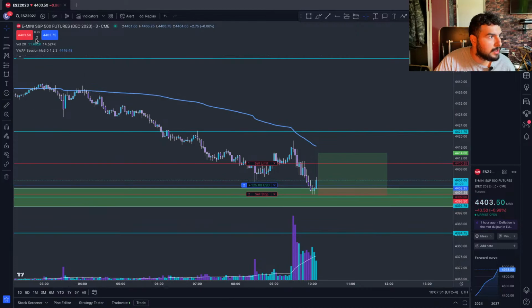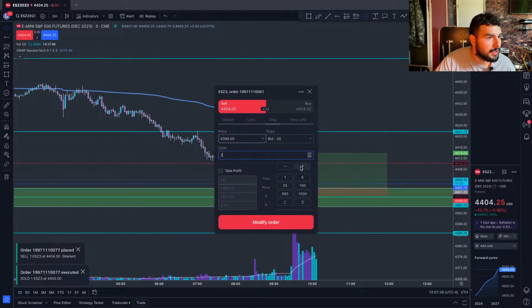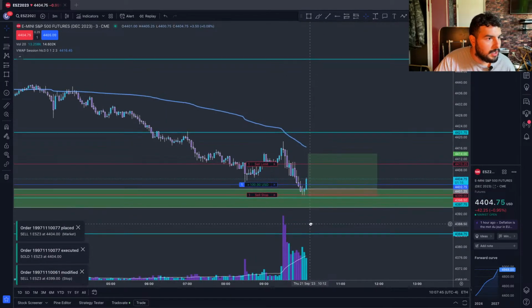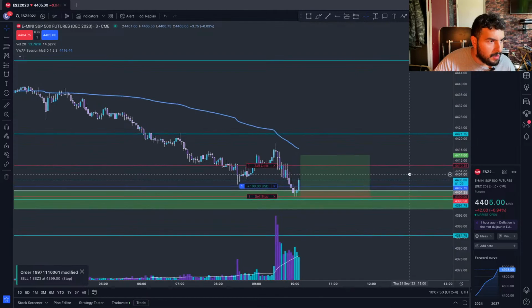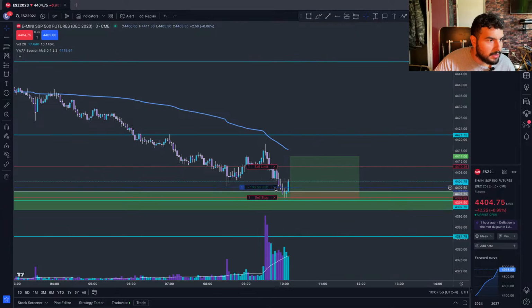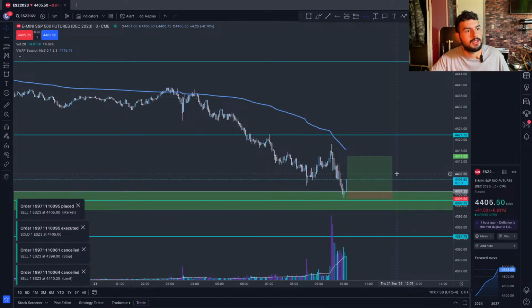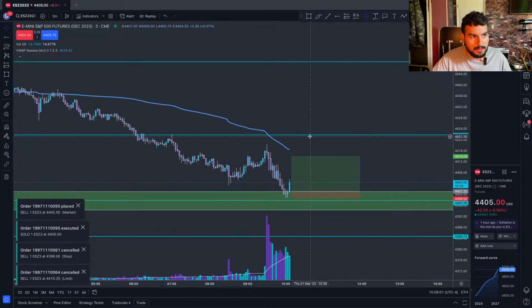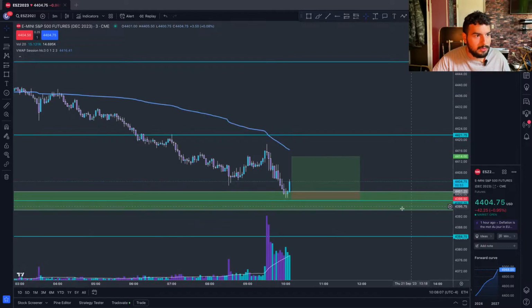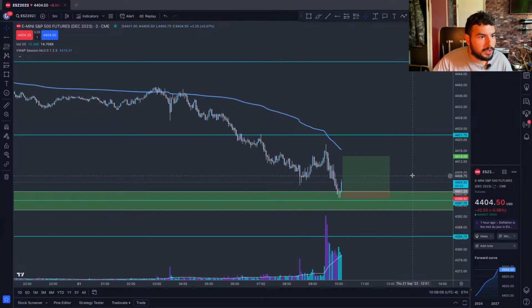Probably gonna trim one here just to lower my risk a little bit. So I'm gonna sell one here. Modify my order here to 1. Gonna let that run to target. I'll take it off right there. And let's see. Up 152 so far.